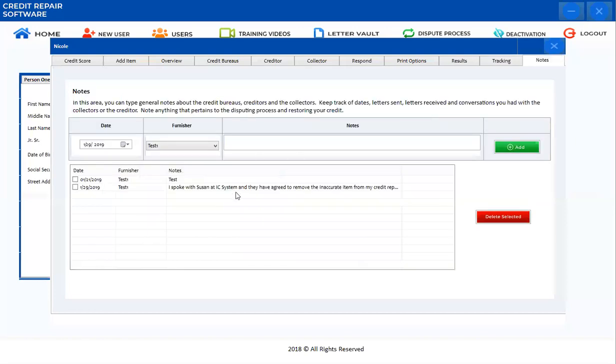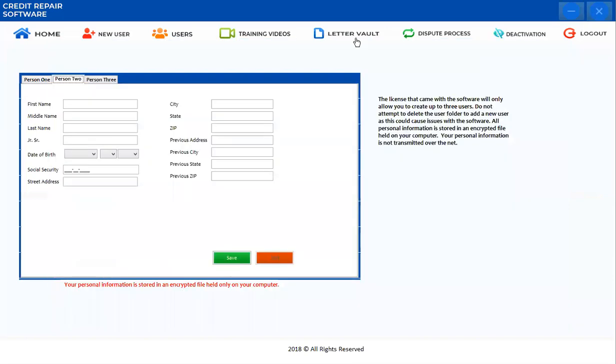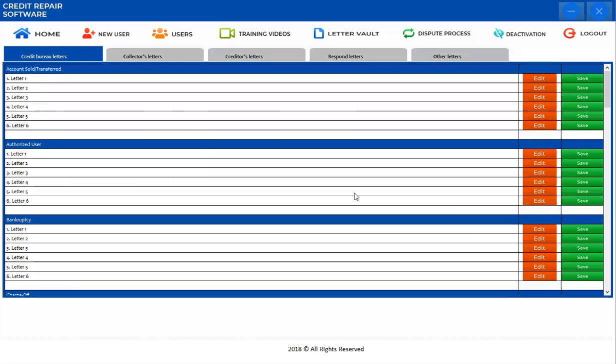Notes. If you have any notes that you want to put into the system, you can do that right here under the Notes tab. Click here. Here I gave an example. You spoke with Susan at IC System, and they've agreed to remove the inaccurate item from my credit report. This you can put for your notes, or if you did something for a client or a friend, you would put the notes in here to keep you organized and remember who you spoke with on what day and what was said. Okay? So that is a brief walkthrough. We're going to go to the letter vault really quick so you can take a look at what it is.